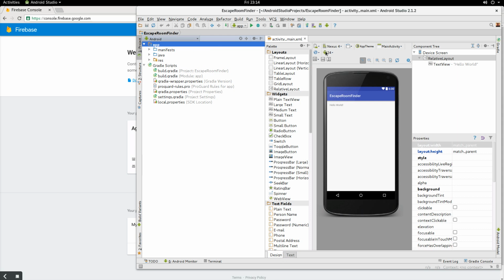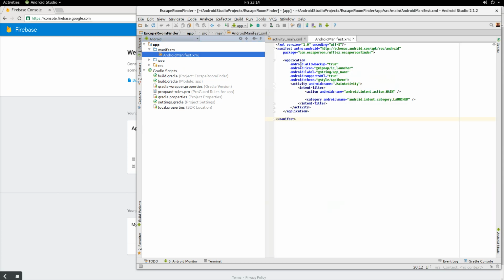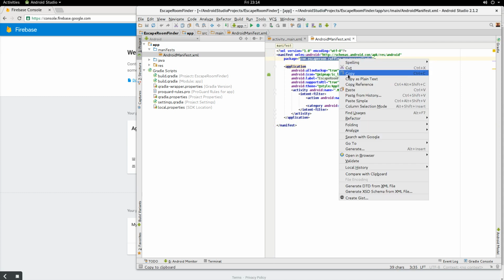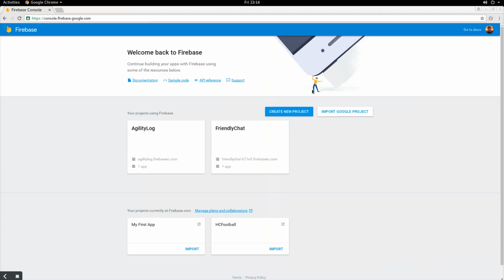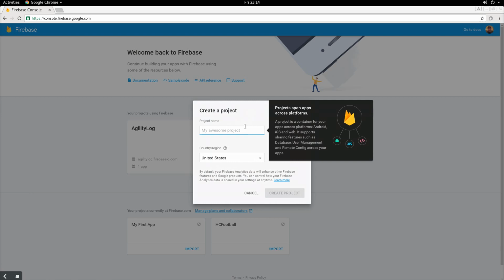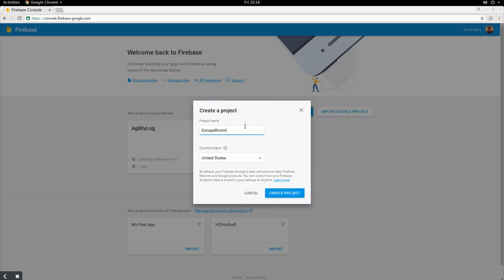So first thing you do is you have your app. One thing you're going to need is your application's package name. We're going to need to copy this information for our next step. So we're going to go and create a new project. We're going to give it a name of Escape Room Finder. I'll probably put spaces in there. Let's create our project. It might take a little bit.